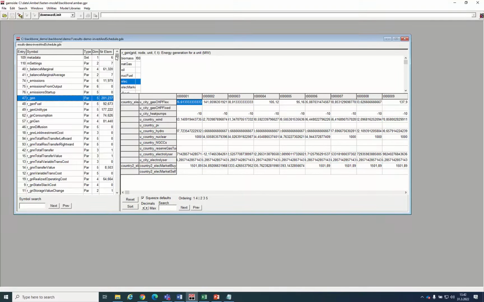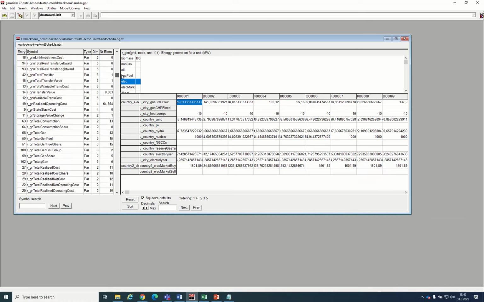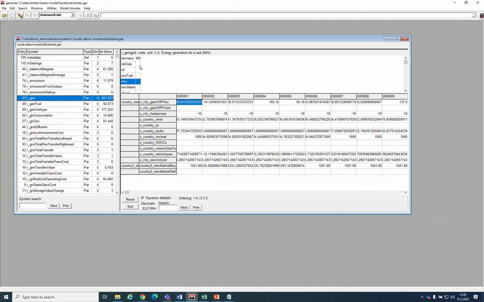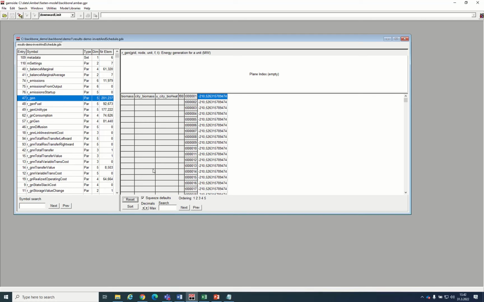There are many tables here, some representing time series and some aggregated results. For example, r_gen shows the energy generation for each unit at each time step. The table can be modified by clicking and dragging.